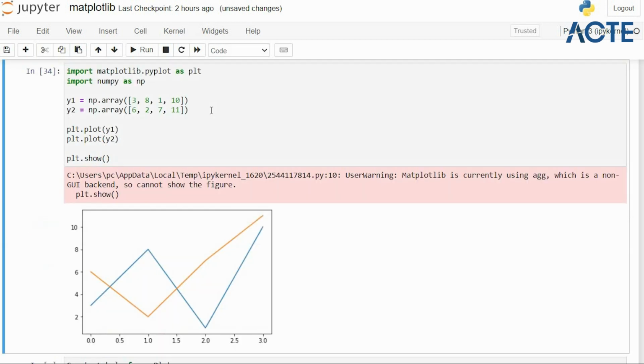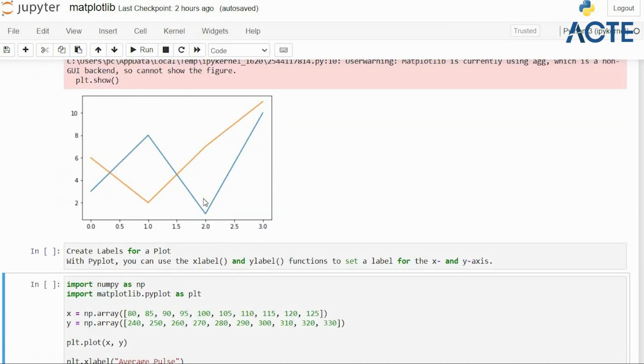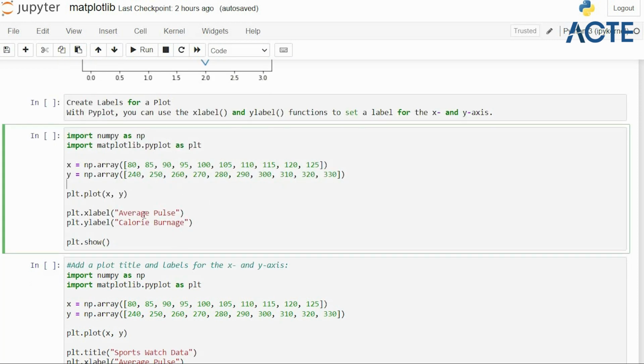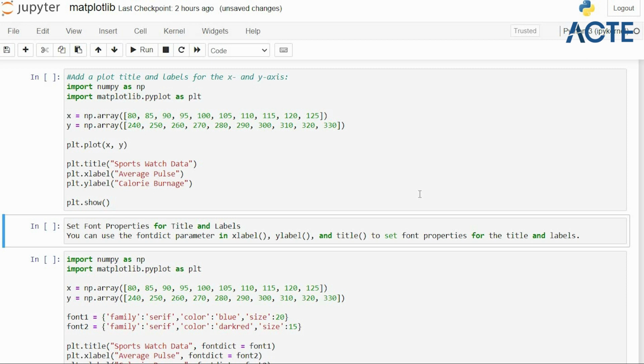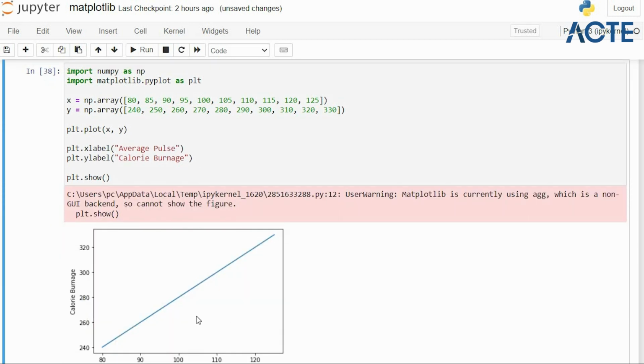Okay. We can also plot with two arrays. I am taking two types of arrays here, so we'll get the two arrays. Here I had taken the arrays, average pulse and calorie. I am giving the labels, means the side. In the x-axis, I need to get average pulse, and in the y label, I need to get calorie burnage. So here it will take like this: calorie burnage at the y-axis and average pulse at the x-axis.